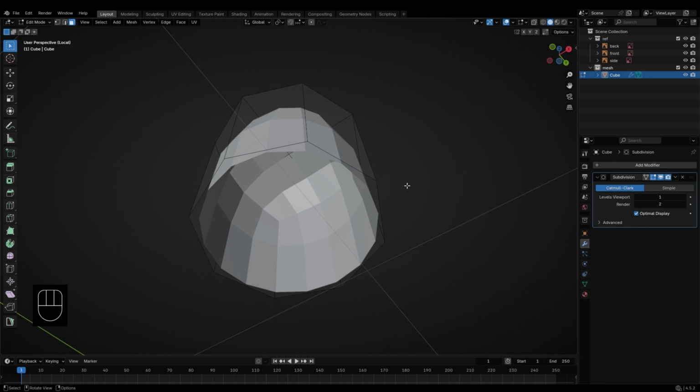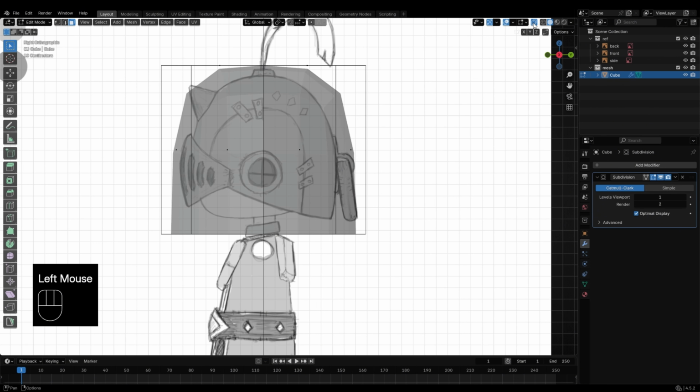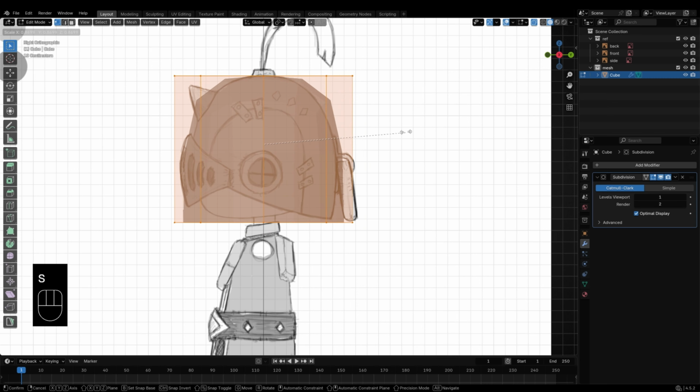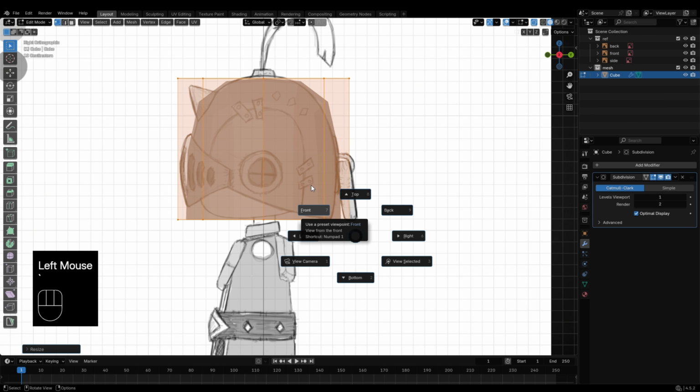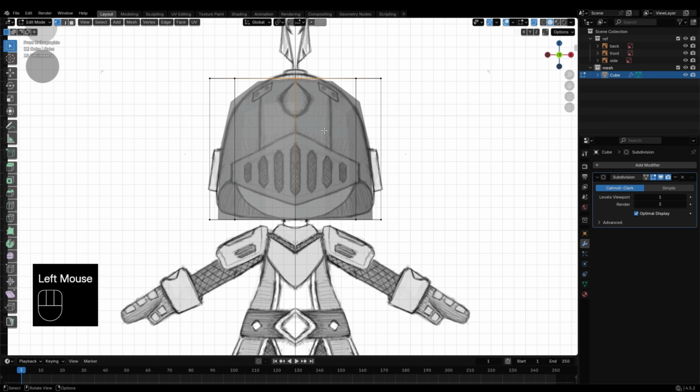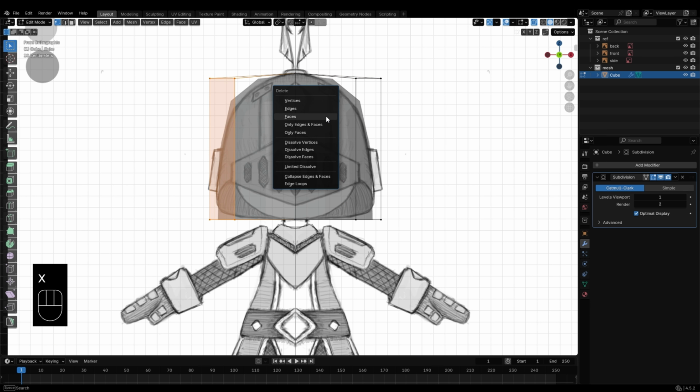Switch to Right View. Enable X-ray mode or press Alt plus Z. Change the selection mode to Vertex Select. Adjust the scale again to better match the reference shape. Switch to Front View. Pull the middle vertices slightly upward to create a rounded shape on the top. Select the left side of the mesh and delete it.